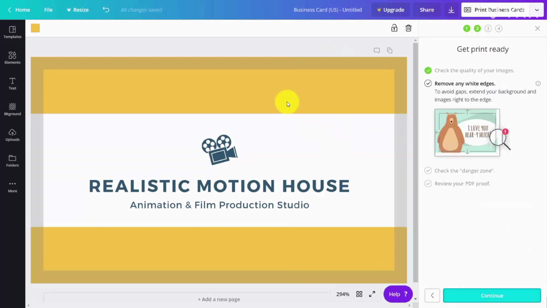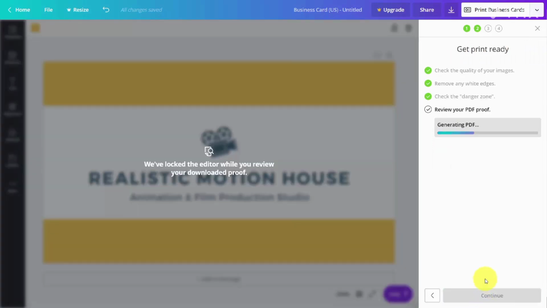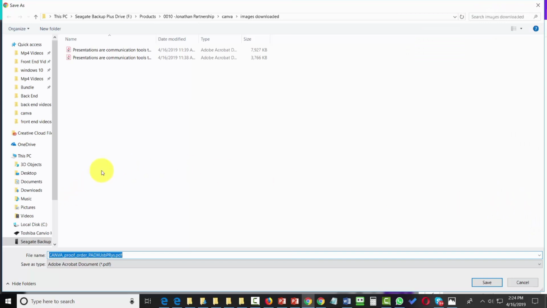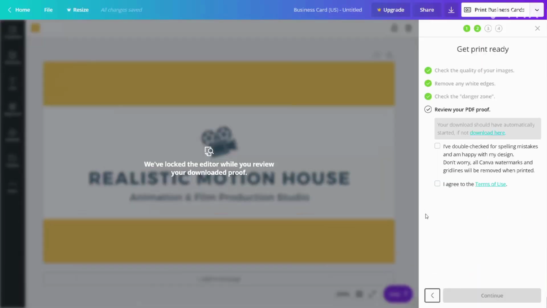You're then going to be able to edit more of your business card and then you'll click continue. Once again, you're going to do one final edit and then click continue. And you'll then have a PDF proof. You'll then be able to download that PDF proof. You'll then be able to click continue. Canva will make sure then that you have double checked your proof.